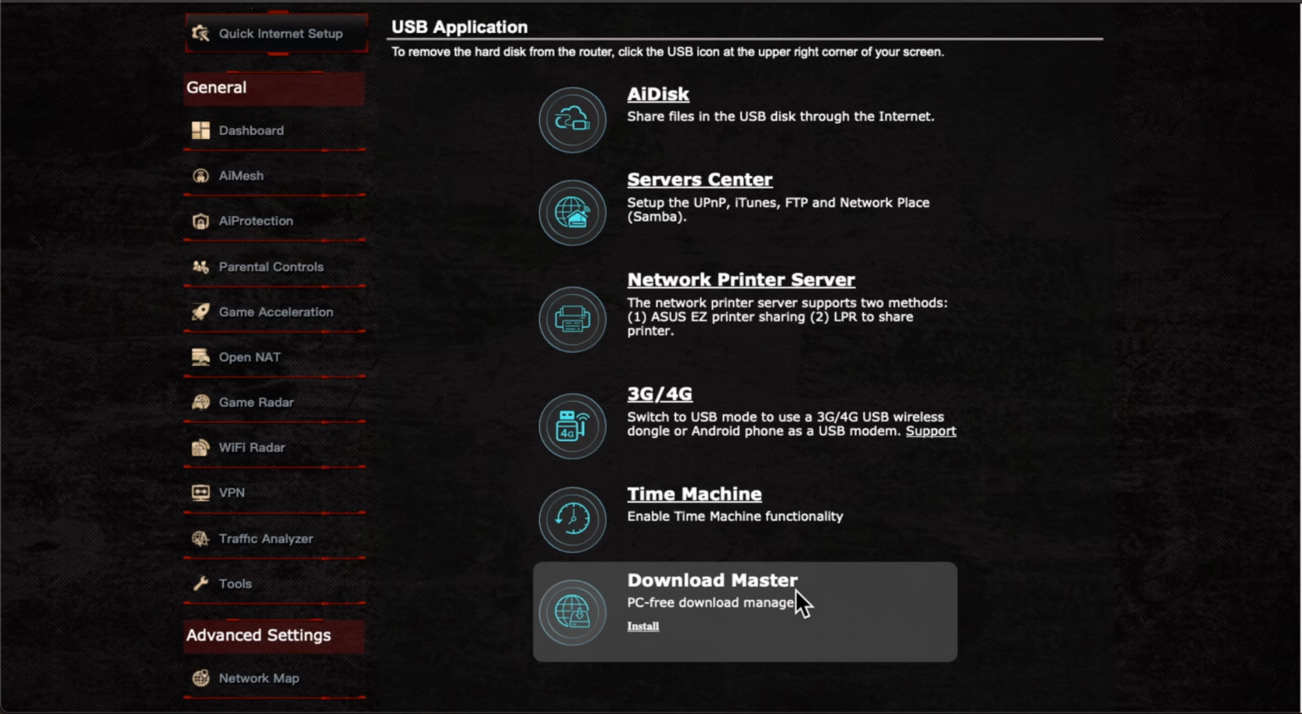And then lastly, we have the Download Master. This is PC only. As you can see here, you've got the install, so you can download the app, and then you can use this to download software from the internet or other things that you want to download.